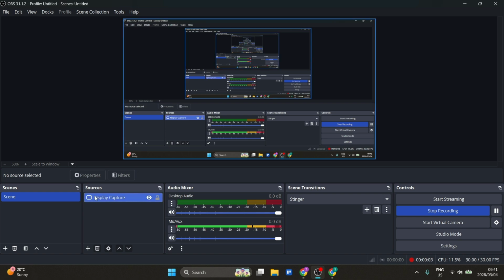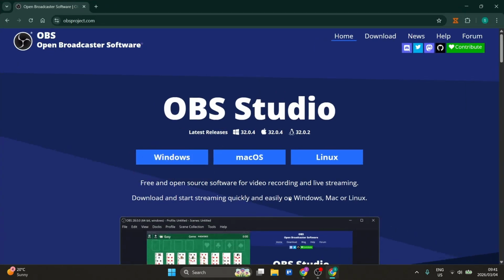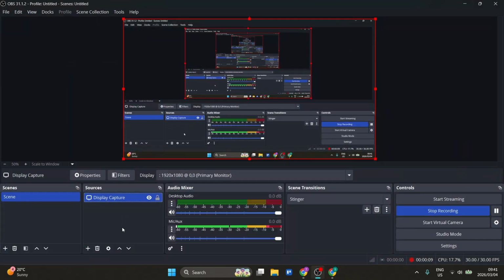Today I'm going to show you how to add filters to your display capture in OBS. Over here under sources, you'll see your display capture. This is what you're currently seeing right now. This is my display capture. So whatever's on my screen, it will capture this in my screen recording.